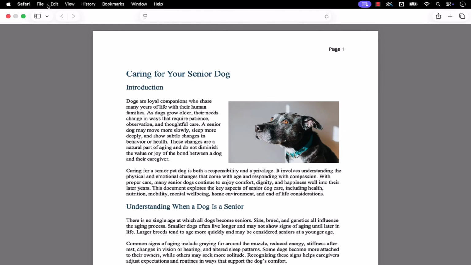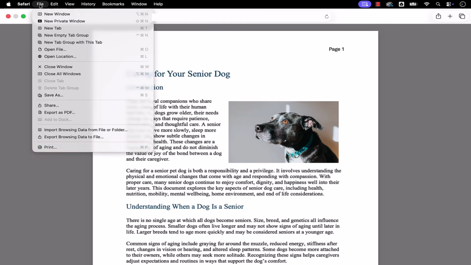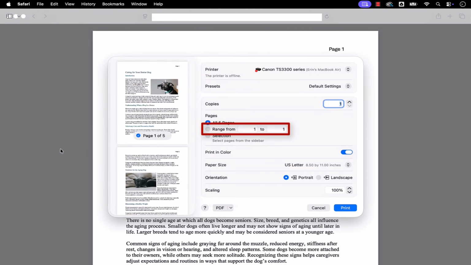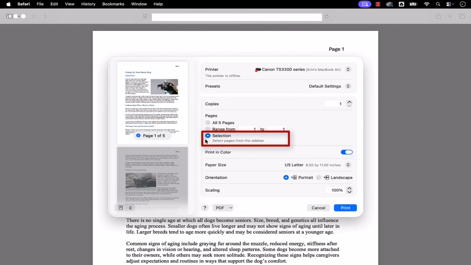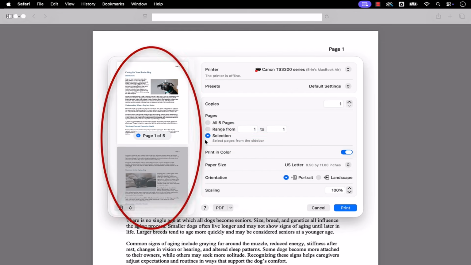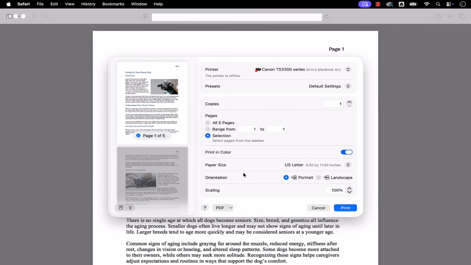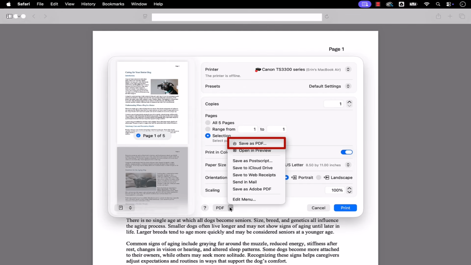If you're using Safari on a Mac, open the PDF and then select the File menu, followed by Print. Enter a page range in the From and To text boxes, or select Selection to choose pages from the thumbnails on the left-hand pane. Next, select the PDF menu arrow in the bottom left corner, and then select Save as PDF from the drop-down menu.